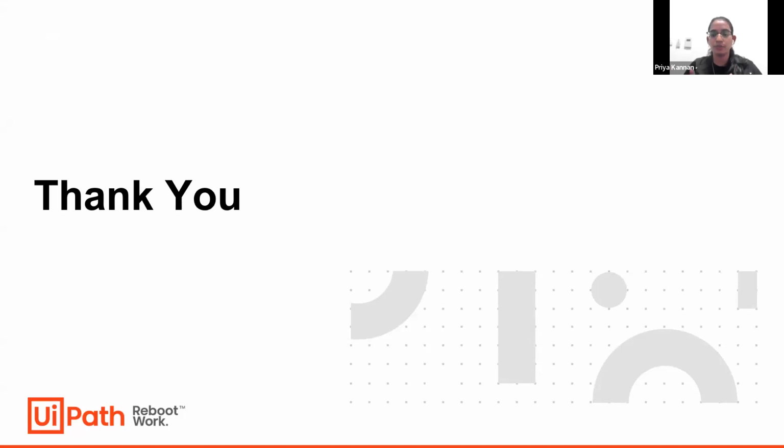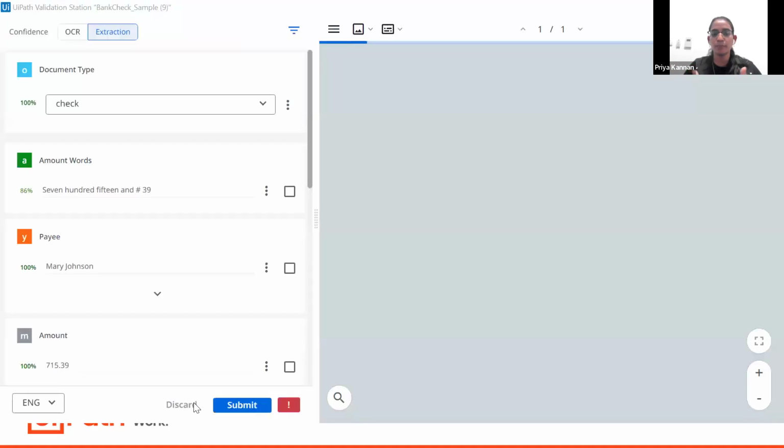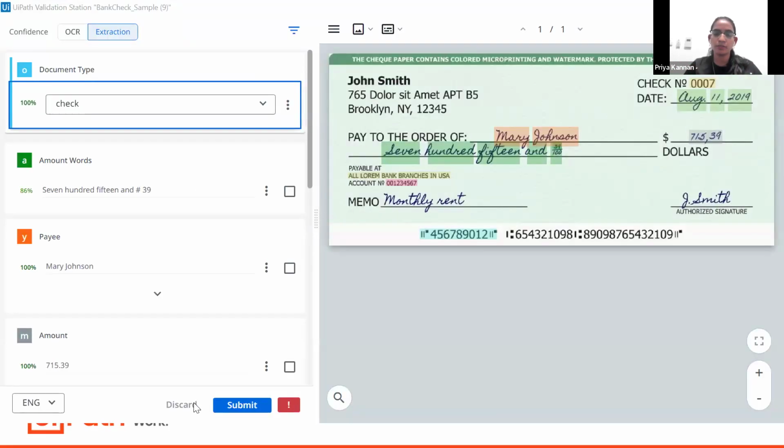So this is a simple flow, and in the real world we don't do it in this manner, but in a different way, which we call the document understanding Studio template. If you are already aware of core RPA, you know about the REFramework. Similarly, we have one template for document understanding also. That will be able to handle a real-time process in an orchestrated, unattended way.